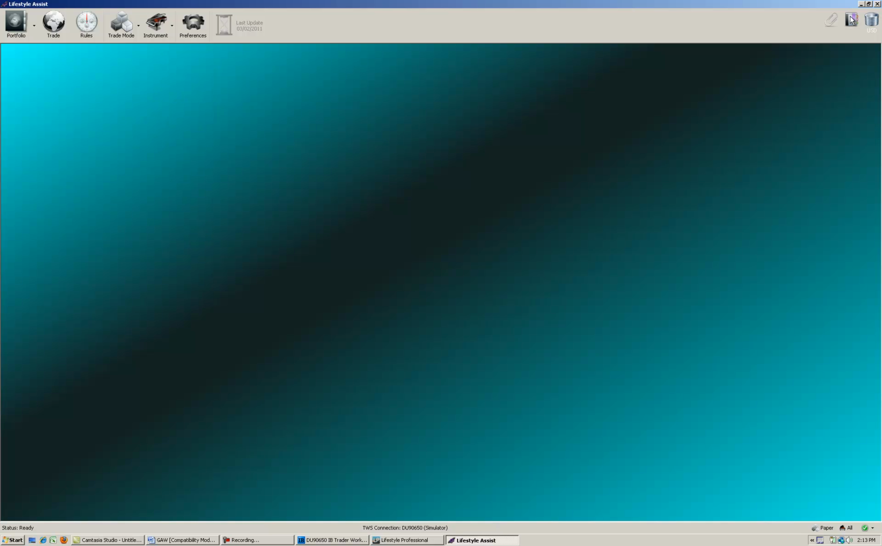So that represents what instruments you're looking at, and this paperclip simply represents that you're in paper trading mode. This button here is the last update that the software has spoken to Trader Workstation. Now, given that this is in paper trading mode, it's grayed out, so that'll come alive when we go into simulator or live mode. Preferences, this is the basic preferences of the software.